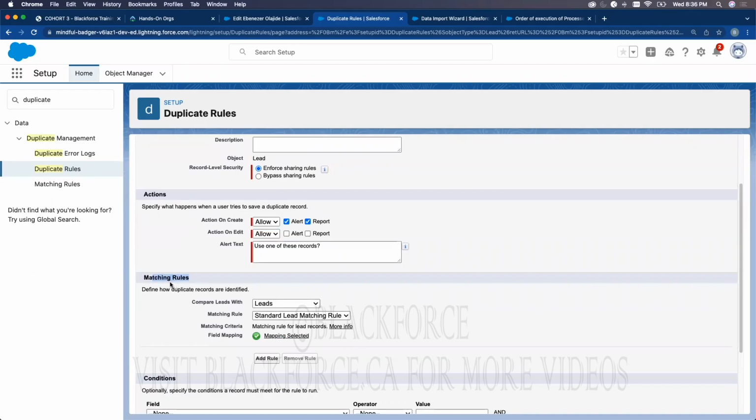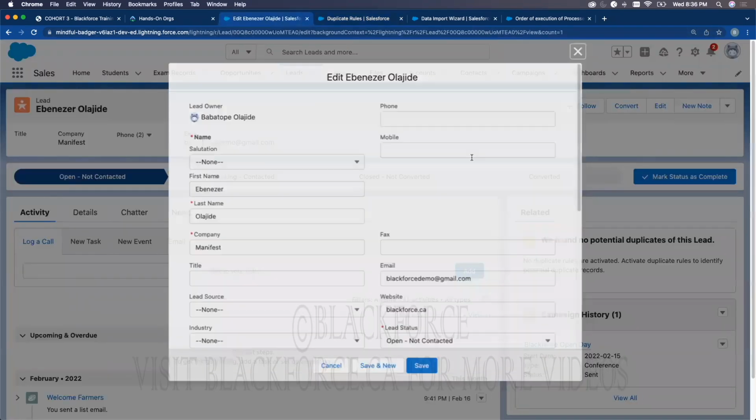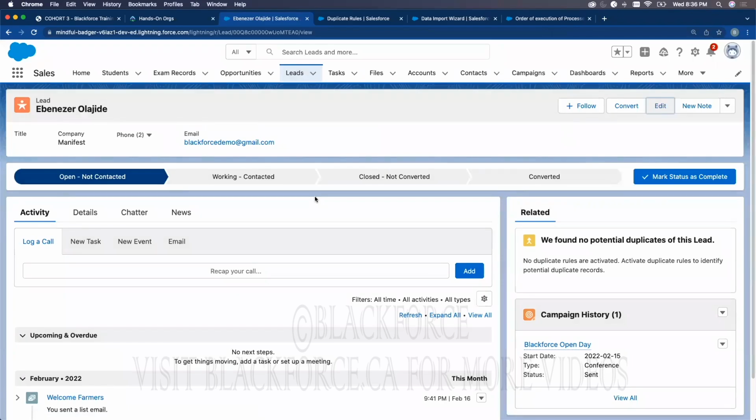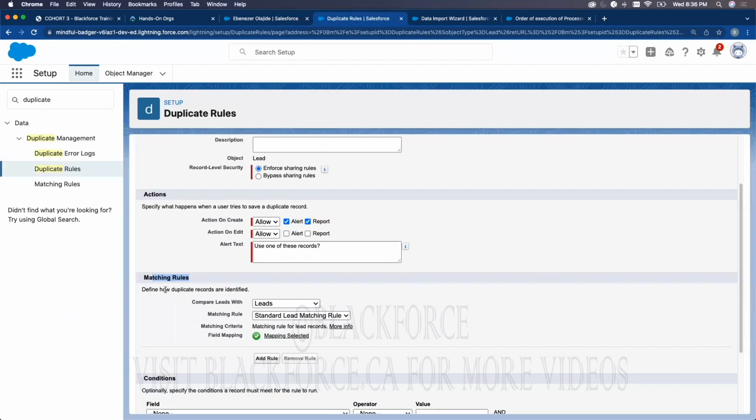Now it's asking what matching rules. The next one is matching rules. What matching rules are you looking for? Right now, I've been saying Ebenezer Olajide, but why can't you have 3 Ebenezer Olajide in the system? What are the chances of you having 3 John Does? Especially if you're living in a country where they have almost the same first name and last name, John Doe, John Smith. It is possible to have 10 John Smith in the system. Why would you want to stop data called John Smith from entering into the system? You're going to be losing leads if you're so rigid with your matching rules.